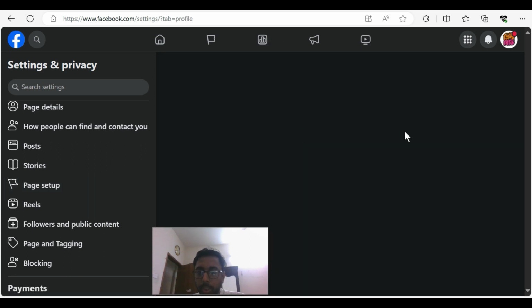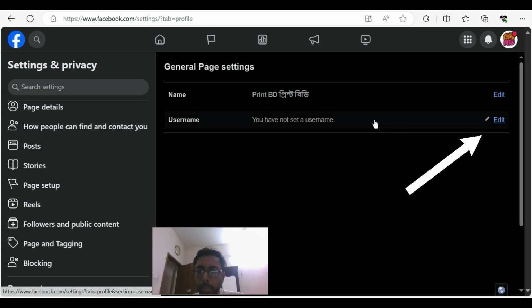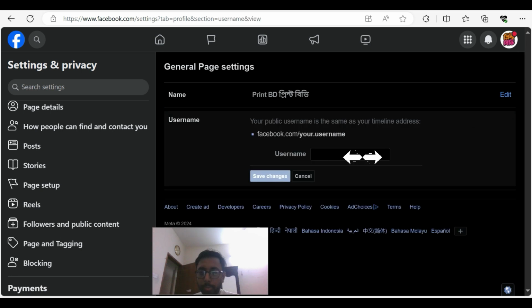If I click on the View button, then we can see the username is blank. So we just have to click on the username, then write down your desired username or the URL you want to create. Well, I have to choose a unique one.